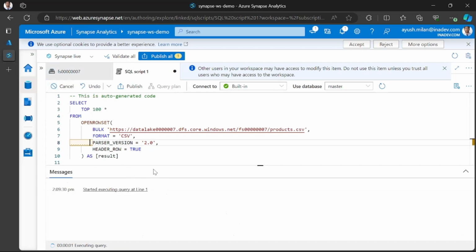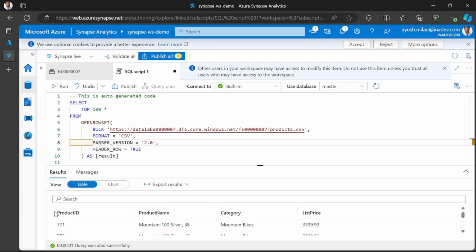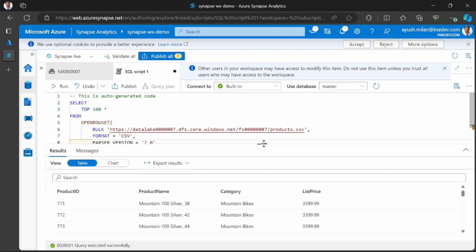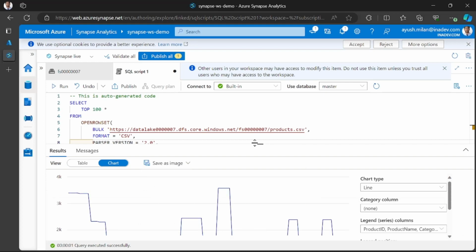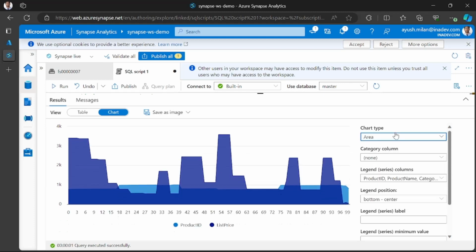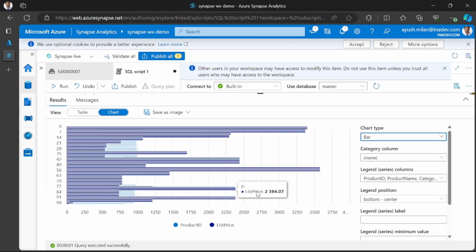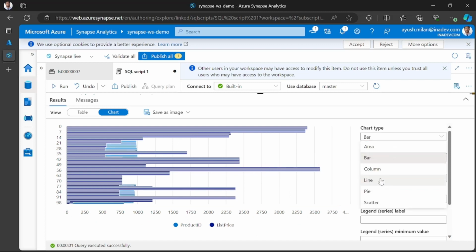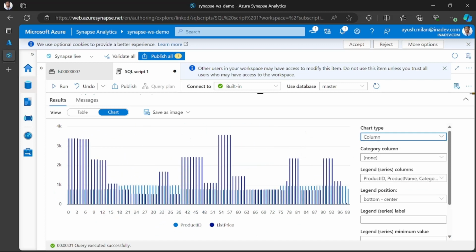Just click on run. We can see now the C1, C2 columns are replaced by product ID, and our results are successfully displayed. You can click on charts as well to see different kinds of charts of this data. You can see the chart types such as line, area chart, and bar chart is also there. You can choose that. You can also use the column chart. So these are handy features. Let's modify the query.